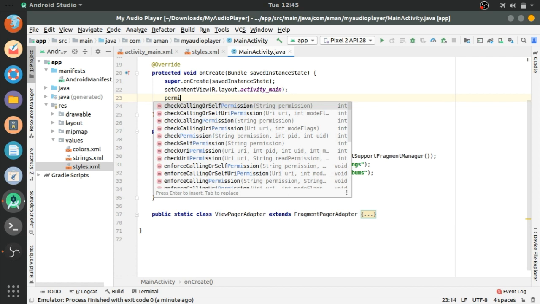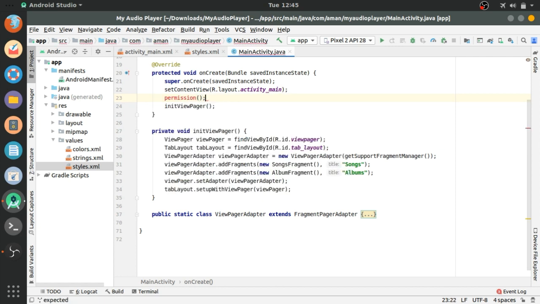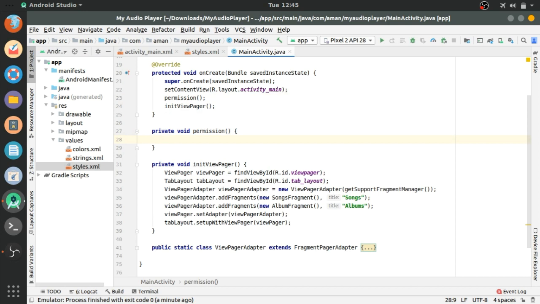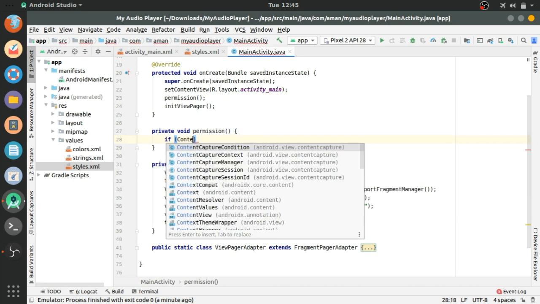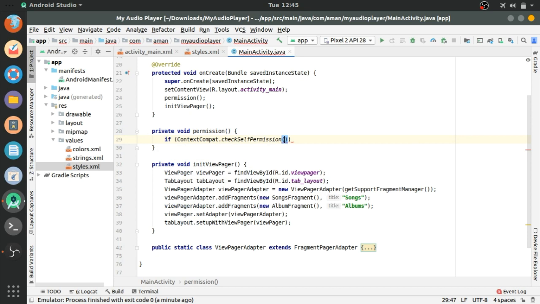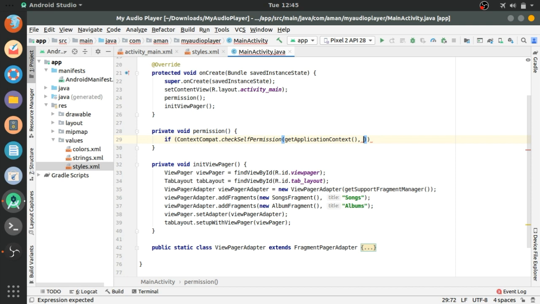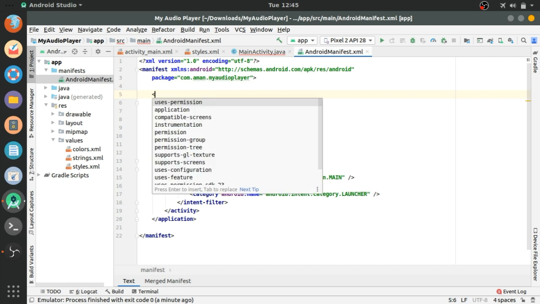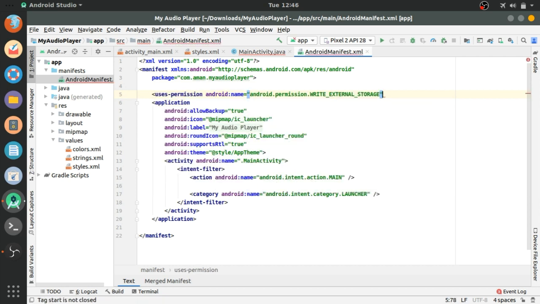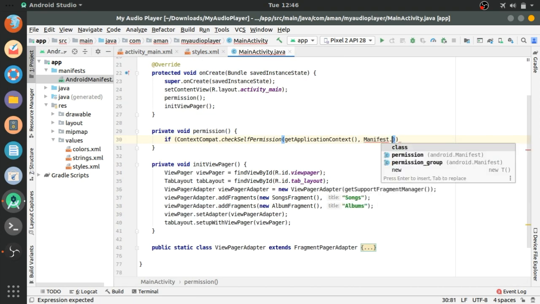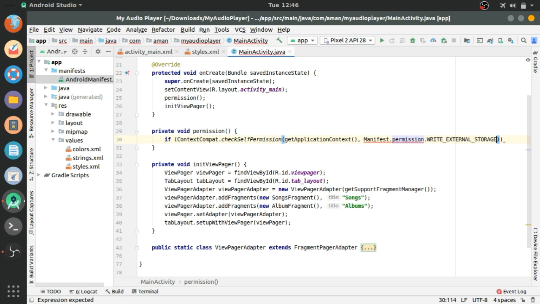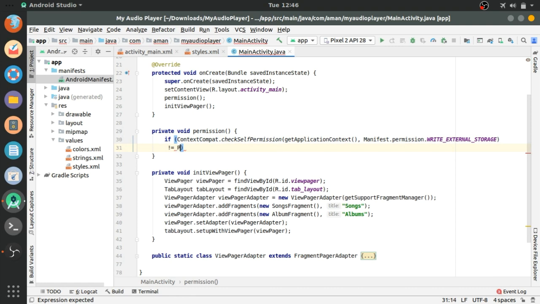Let's create a permission method in main activity. Alt enter, and we will check if the permission is granted or not. ContextCompat.checkSelfPermission. I'm going to add the permission first into the Android manifest file, write external storage. Now checkSelfPermission will have two arguments: get application context and Manifest.permission.WRITE_EXTERNAL_STORAGE.